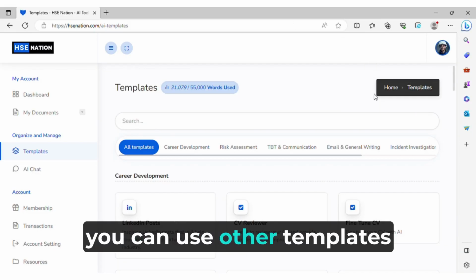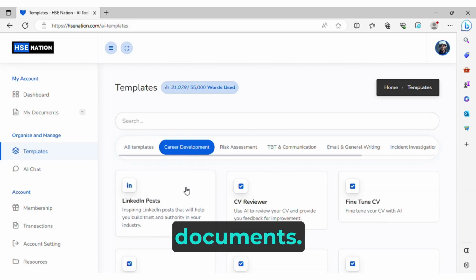In a similar way, you can use other templates to generate your required documents.